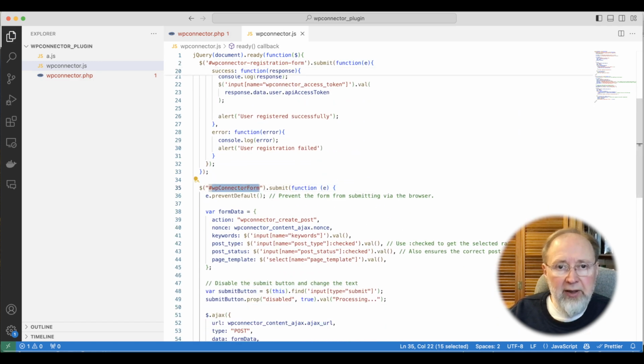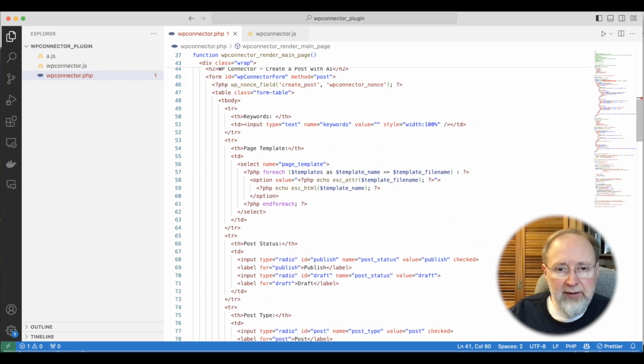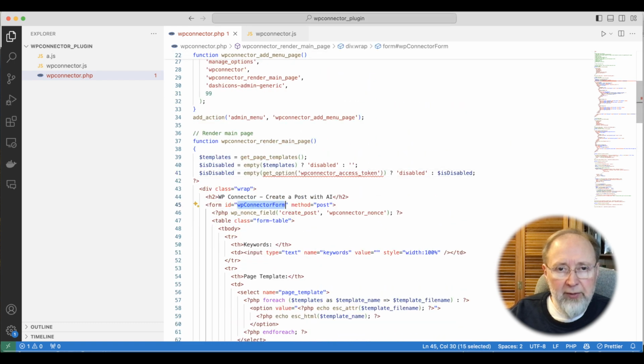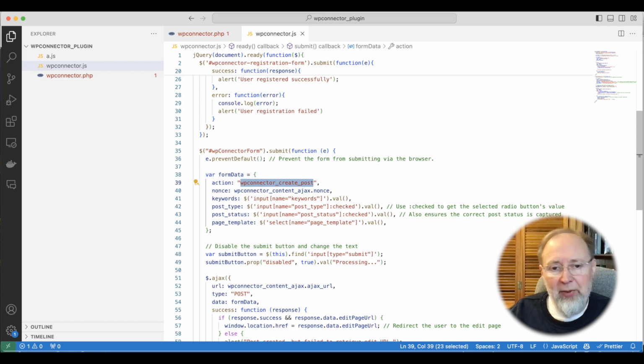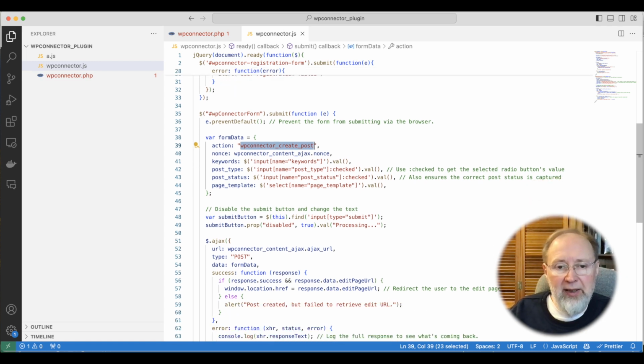So we've got the WP connector form, which is the ID of the form. I've done it correctly this time. Prevent the default. Again, build up the form data. We're doing all the same thing. Grab all the stuff off of the form. You need to use checked here because of the way jQuery works. I found that out the hard way. Otherwise, it just returns the first one. And grab from a select, we get the page template, use the nonce, and we're going to use an action of WP connector create post, which we will create in the PHP in a minute.